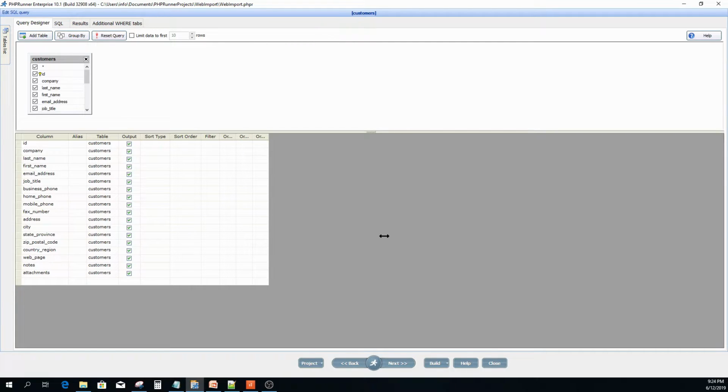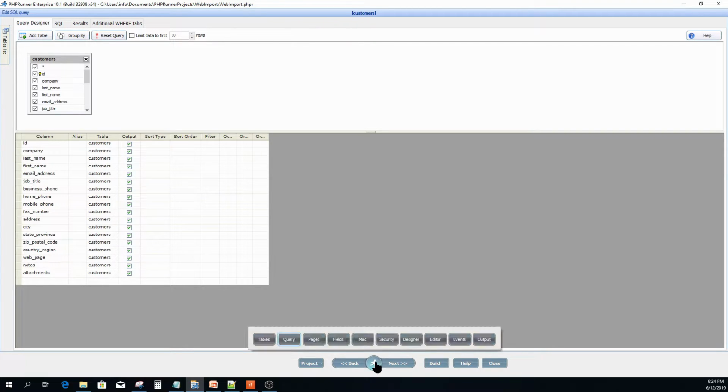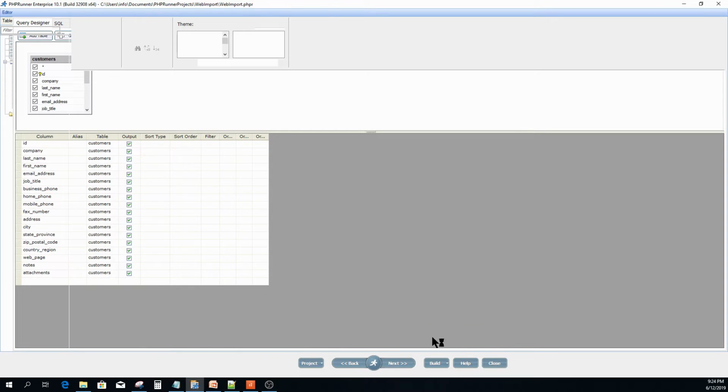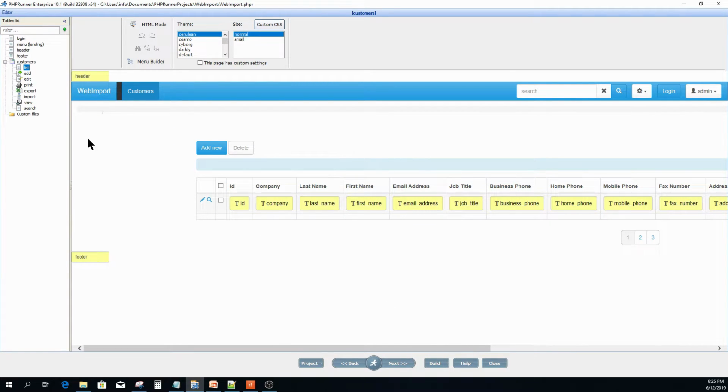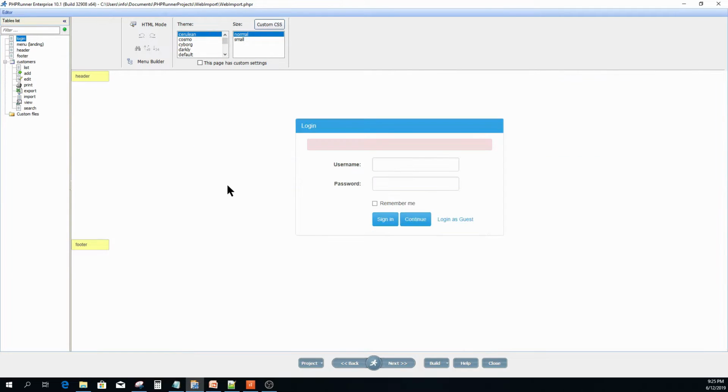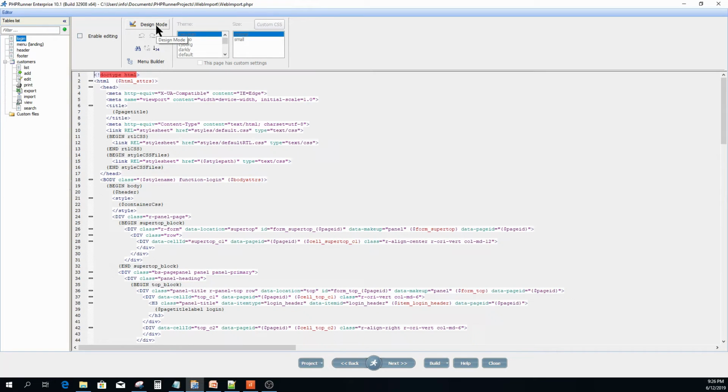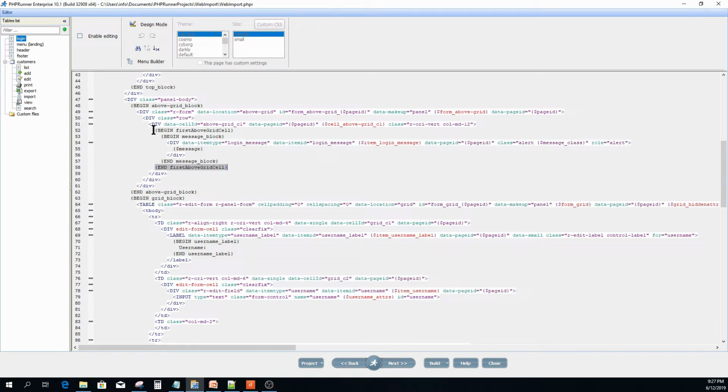This project is a simple one-page project with a login page, of course. I am now going to go straight to the editor page and I'm going to select the login page. If you click the button HTML mode, you can now see the HTML code behind the page. Also note the begin and end block markers I was talking about earlier on.